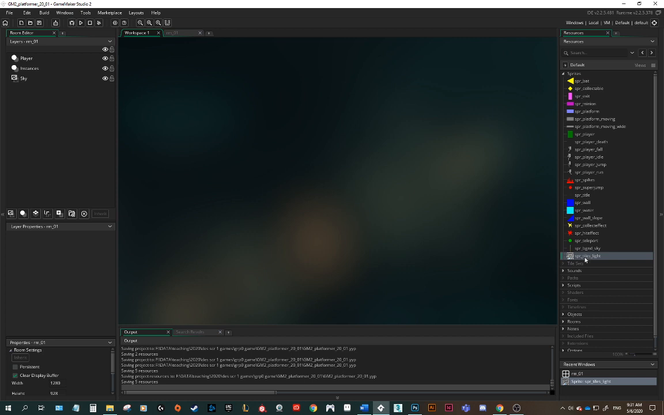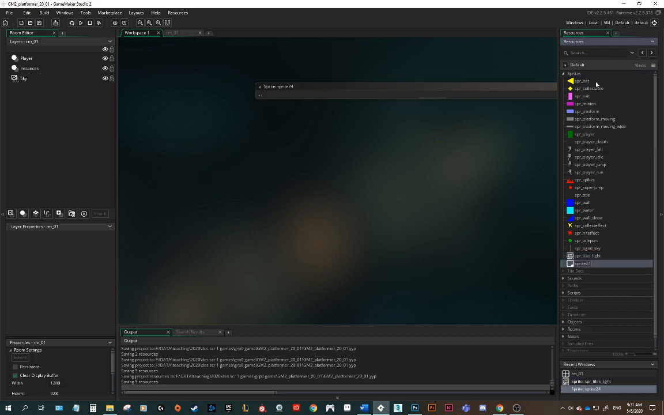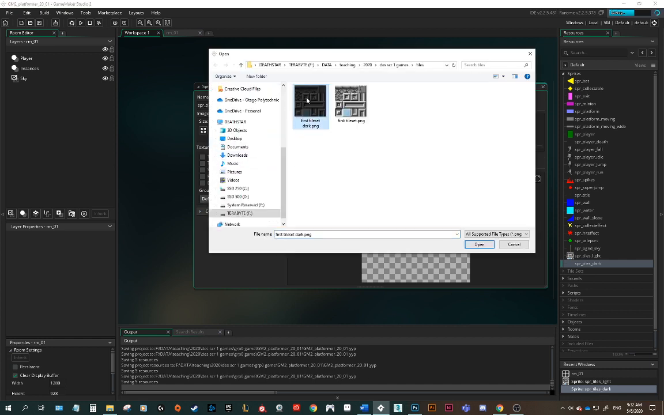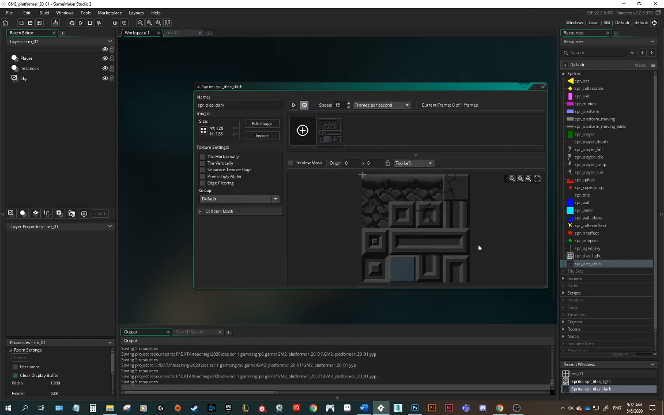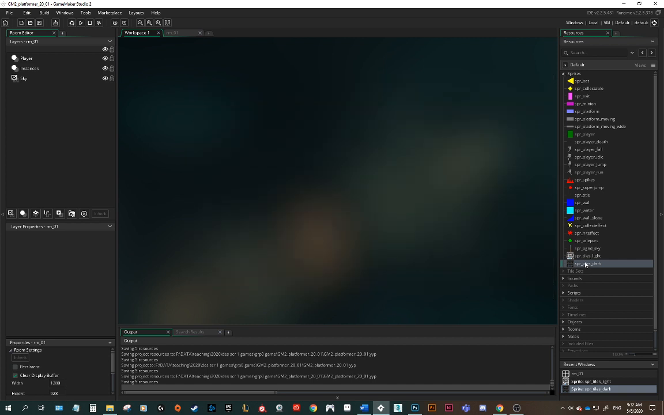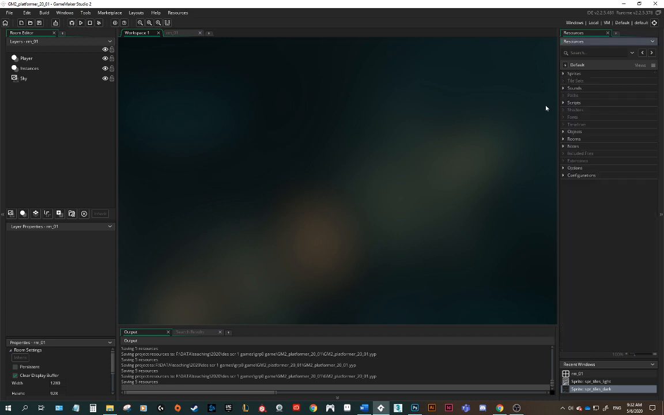We can see our sprite there. Let's go ahead and import our second tileset sprite. So I'll right click on sprites again, create sprite, and just do the same process. SPR_tiles_dark, import the image. This time I'll select my dark tiles. Click open. Now we're good to go with the sprites, and I can see both of those down there. I'll just collapse the sprites resources there.